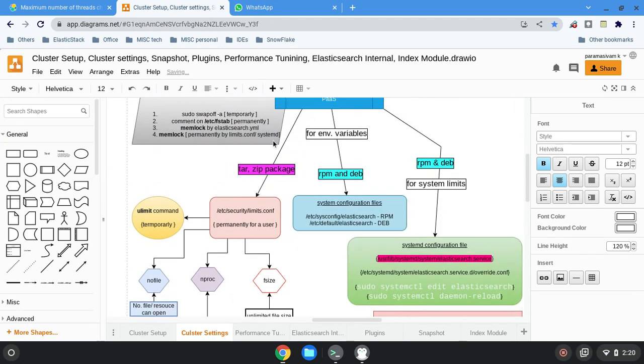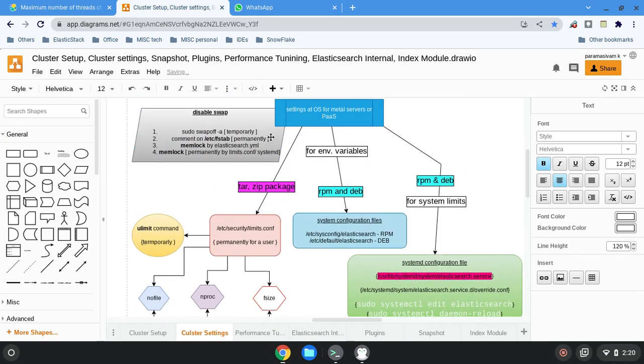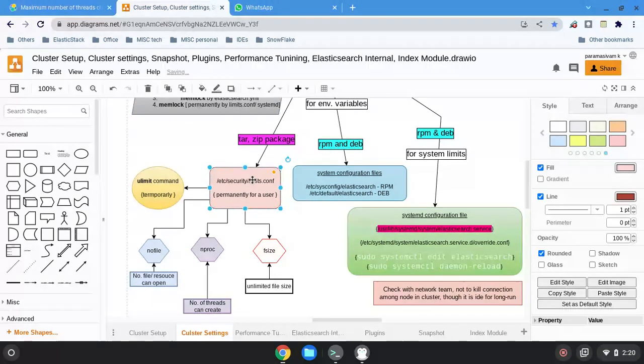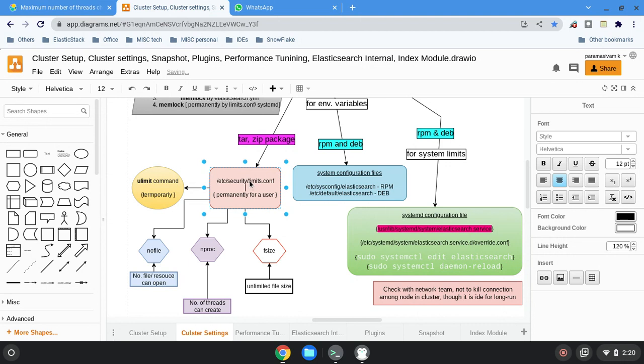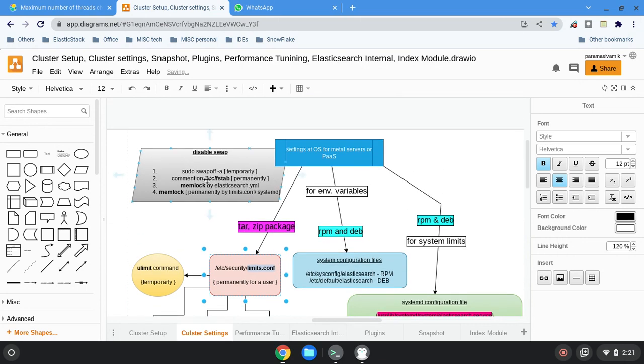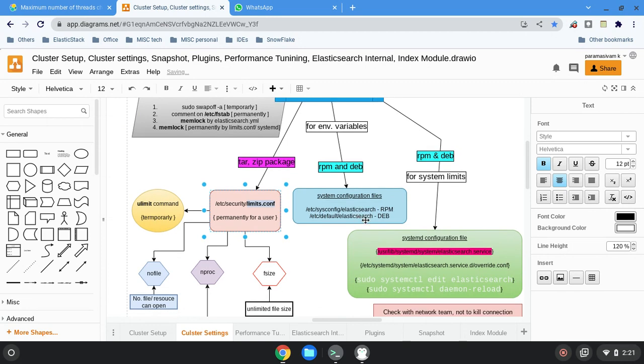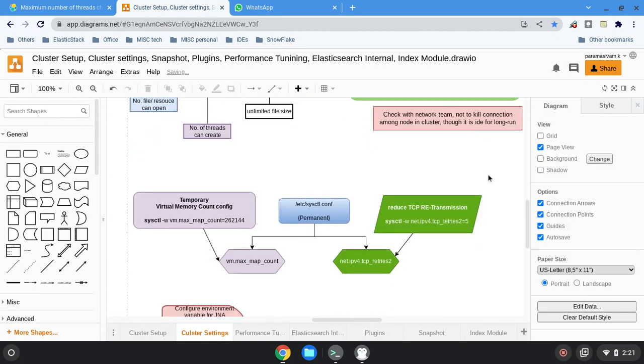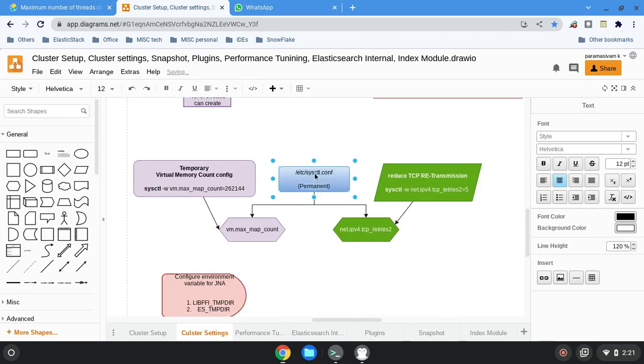If it is a permanent level change, we will do it in files. One is the limits.conf file. One more file is /etc/fstab. That is the second file. The third one is sysctl.conf. So these are three files. Then one more file is there, I will tell you.